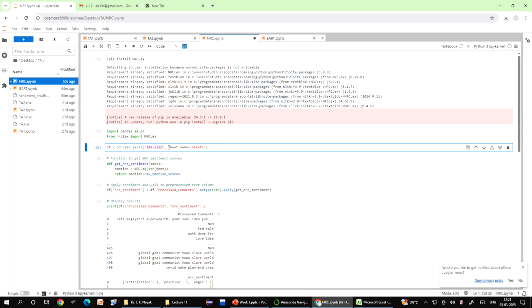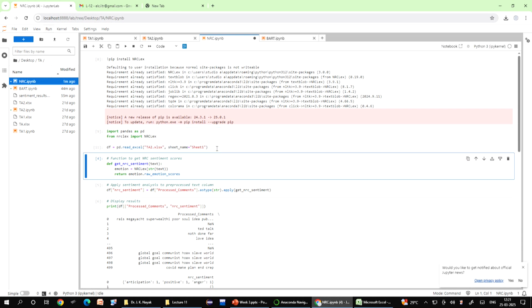Then we have sheet_name, which is Sheet1. This specifies the sheet in the Excel file to read. In an Excel file there can be several sheets, Sheet1, Sheet2, and you may make as many sheets as per your requirement. So, you have to mention which sheet you are talking about, because otherwise the computer may not understand. Here we are talking about Sheet1. If you do not mention anything, the default is Sheet1 only.